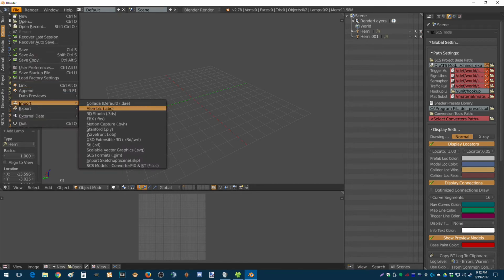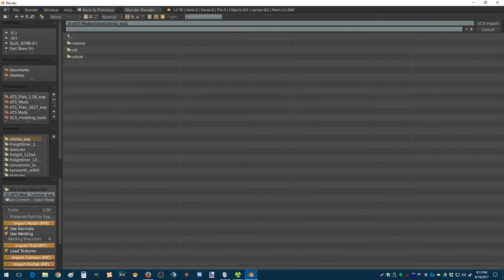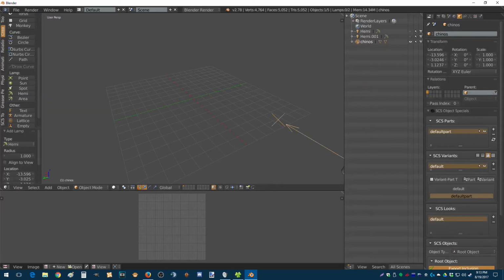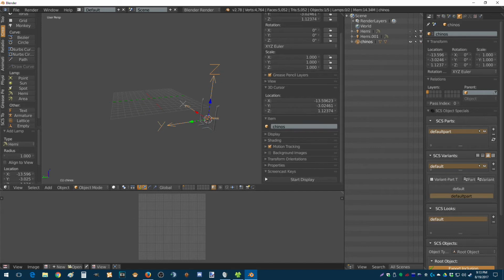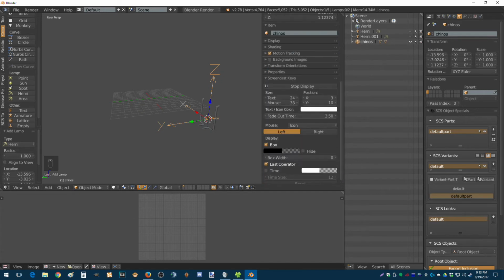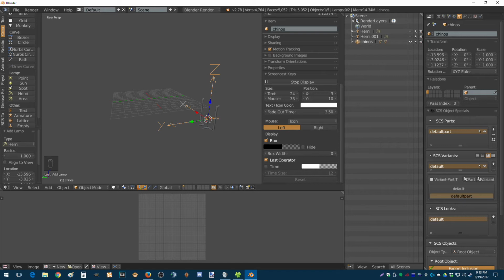All right. So let's try this again. So we've set our base path. Vehicle, truck, upgrade, exhaust, Kenworth, W900, chinos.pim. Now, why did it show up way over there, you're asking? Well, it's because of the cursor. And I made a video on this before, and I'll show you how to use this. I'm actually going to turn this on, turn that up and increase mouse size.